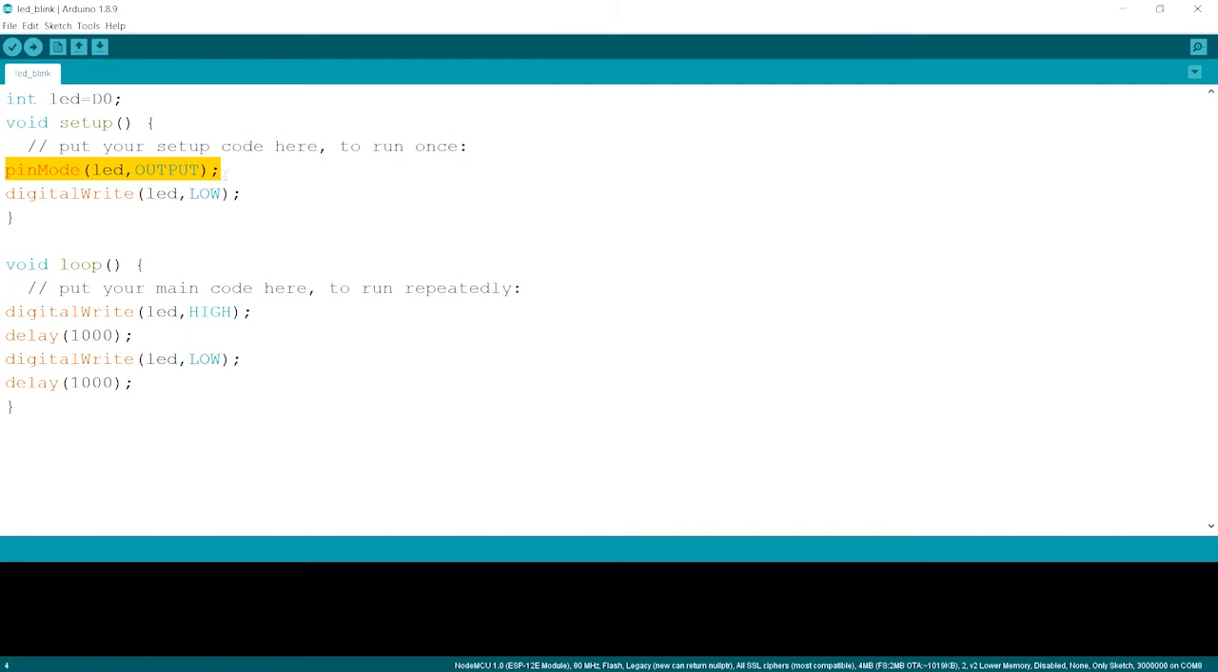The best way to understand input and output is this: if we are the board and we are taking data from something, then it's an input. And if we are the board and we are giving data to something, then it's an output. For example, we have the LED, and we are the board, and we are giving data that the LED should glow or should not glow. So this is an output type.